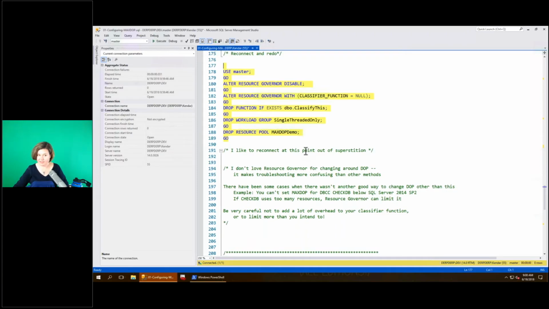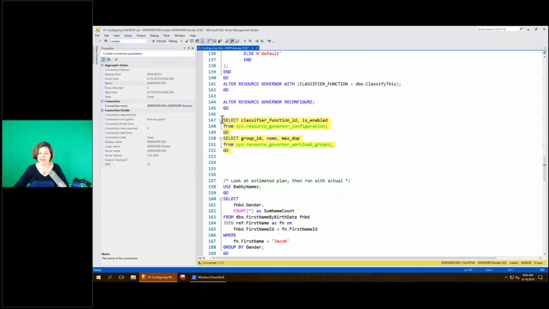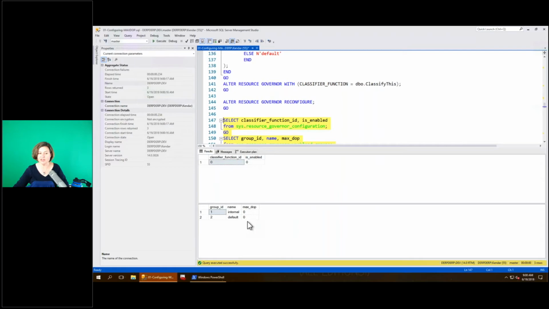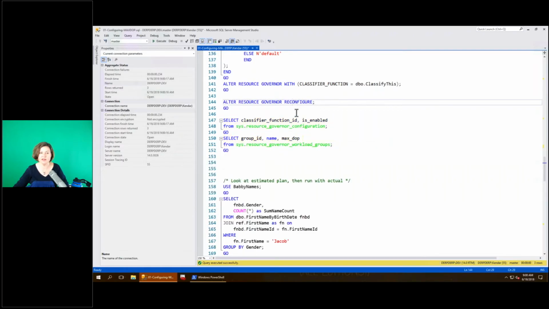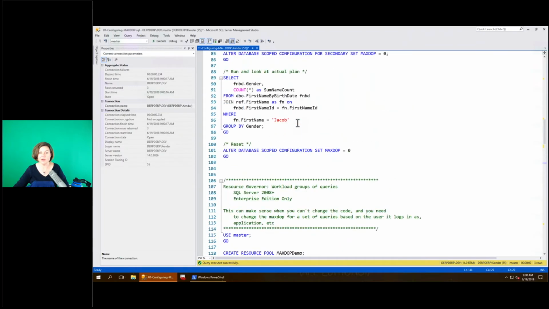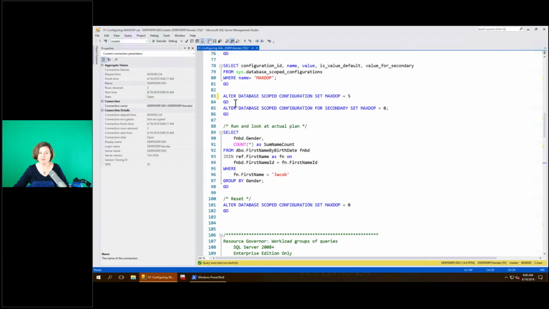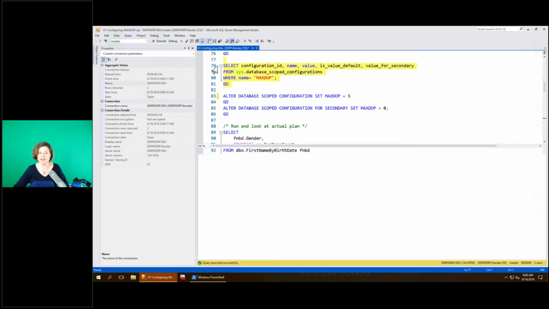So now what do I have set? Now resource governor is not set, right? We can confirm that by looking at the resource governor views. We have internal pool and default. That's normal for my edition of SQL Server. We have no classifier function. I do have my database scoped configuration set at 5. That is configured.